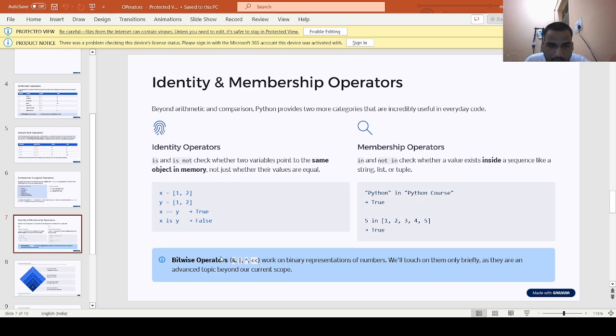Bitwise operators work on the binary representation of numbers. We'll touch on them only briefly as they are an advanced topic beyond our current scope.